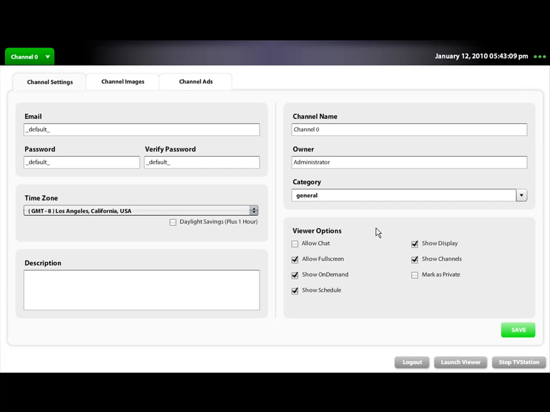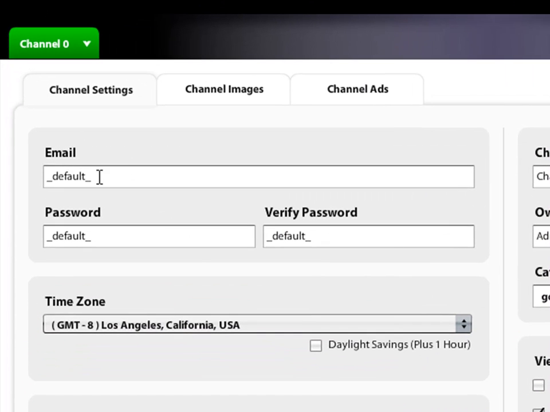If you're seeing this screen for the first time, this means this is your first initial login into the TV Station 2 application. I will run you through some of the settings to get you started. First off, your email and your password protect your channel from being accessed from unauthorized users.